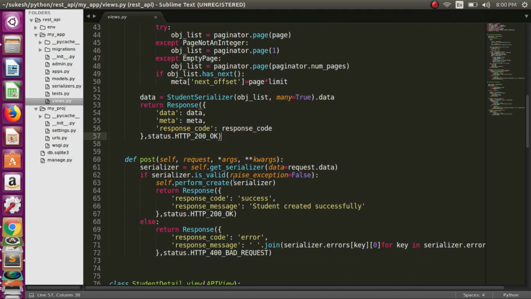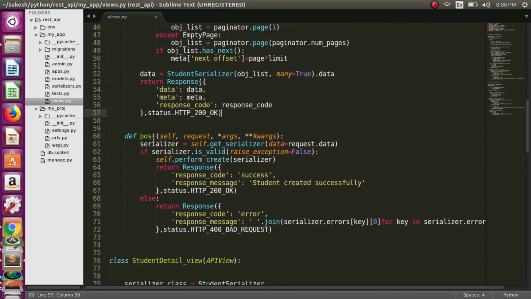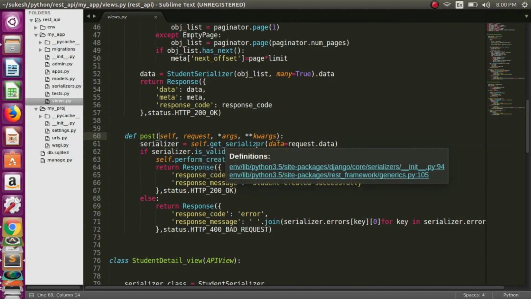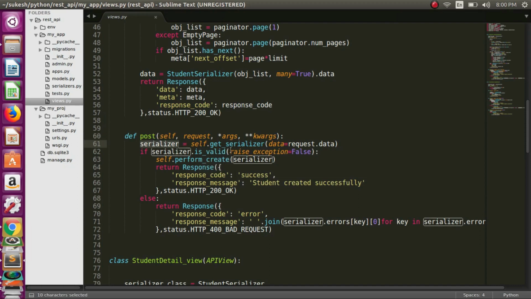In the post method, they have arguments self, request, args, kwargs. Serializer equal to self.get_serializer data, that is, the request data converted to serializer data. Serializer is called to check is it valid data. Self.perform_create, return response message student created successfully. Else return response message, the join serializer; this block will convert the rest framework errors into a single string.